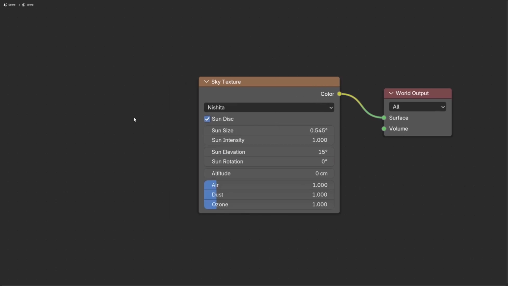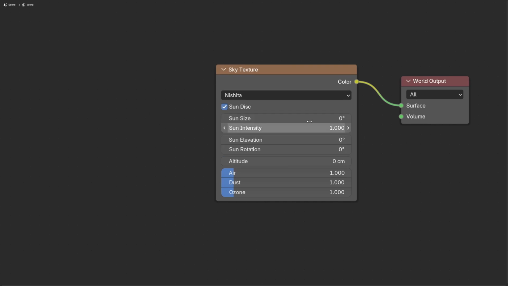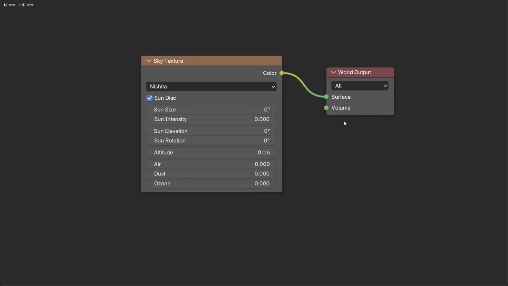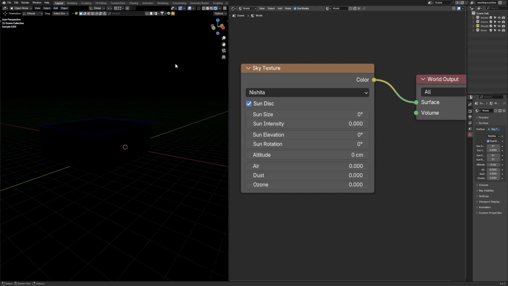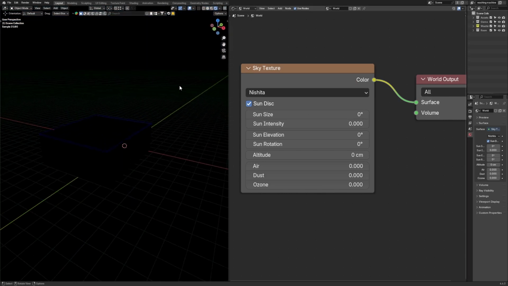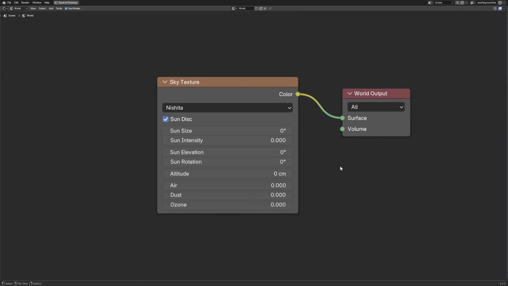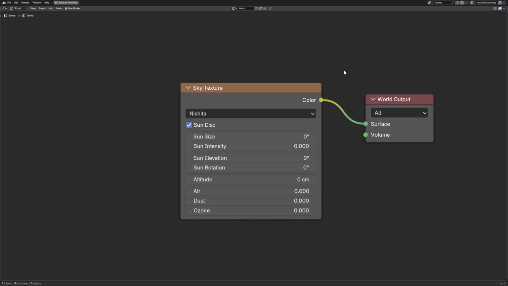For this, I'm going to zero out everything, so we should be left with a blank sky, or a zero output node. Let's try to understand what the node itself is. As you can see, the settings are in sets: sun size and sun intensity are in a set, then elevation and rotation, altitude, and then add dust and ozone. So let's go step by step.